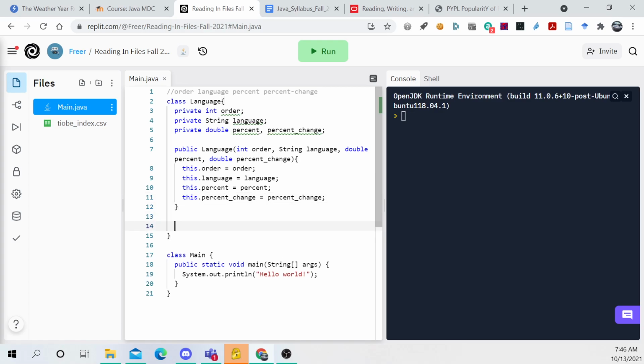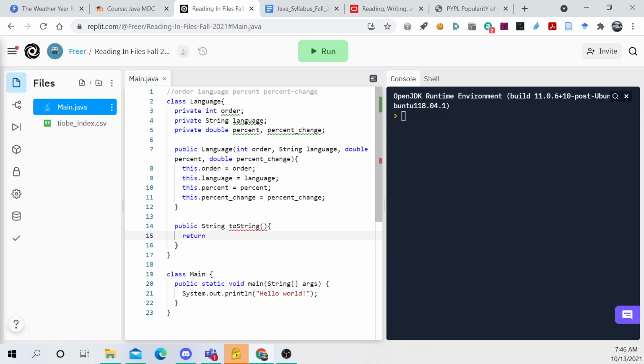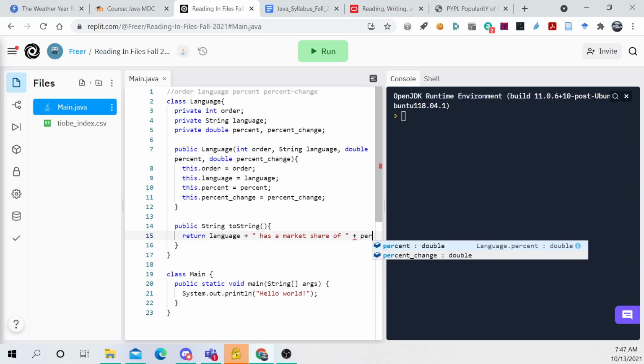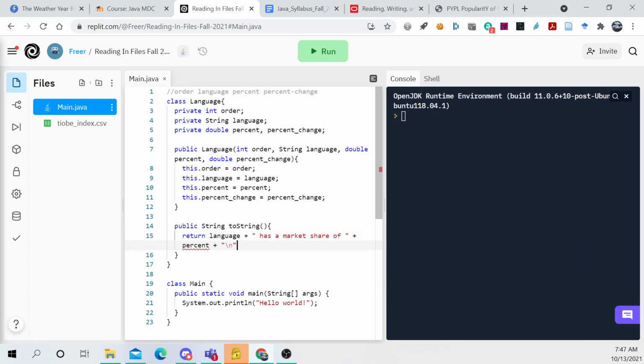Okay, great. Now we can make a toString. And then we can say return something like language. No, it's not necessary, but it's just like a best practice, I suppose, if you don't want other people to change it. So we'll say language has a market share of, and we'll put the percent. And I think that's all the data we need for each language. So that looks decent.